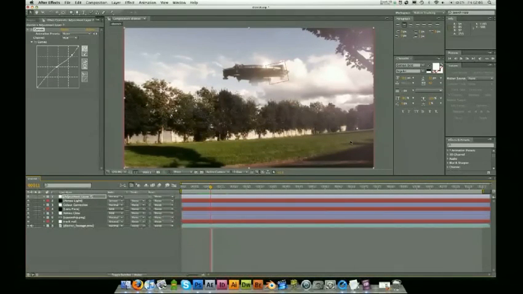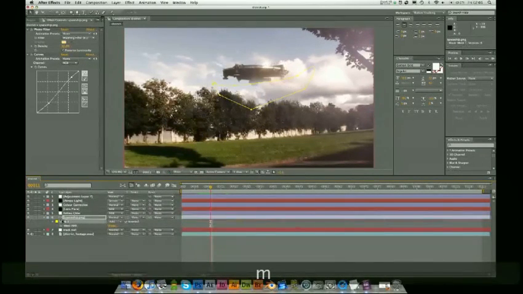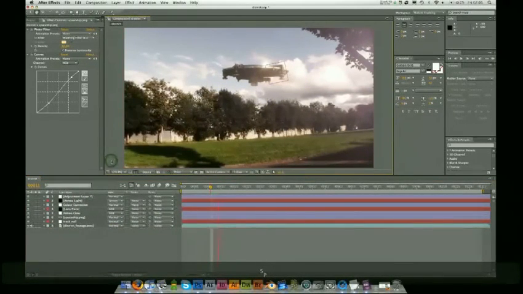There's something that's still annoying me, and you know what I think it is? I think it's this mask that I applied to the spaceship. I don't think it's needed, so I'm just gonna hit M, delete that. I think that looks better.